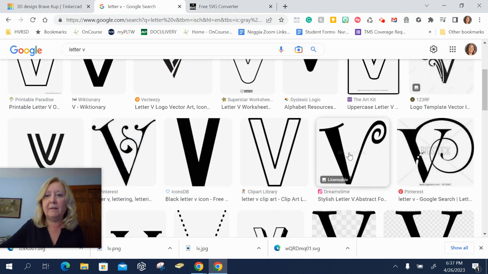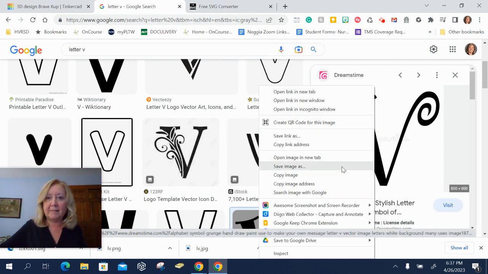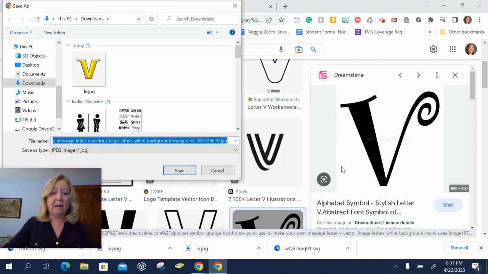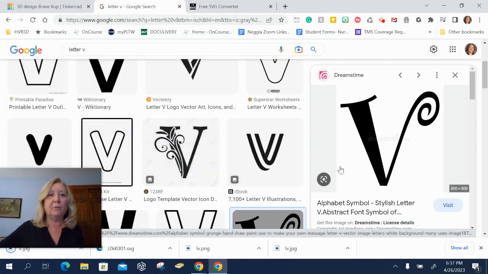Okay, and I'm going to find a V that I like. Oh, I like this one. So I'm going to grab it. Okay, I'm going to right click on it and I'm going to save the image, and I'm going to just call it V so I can find it later. Okay, it's going to go into my downloads folder.